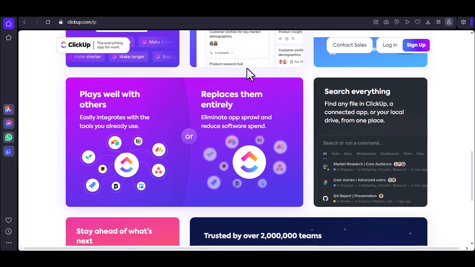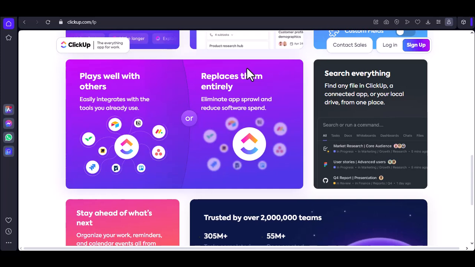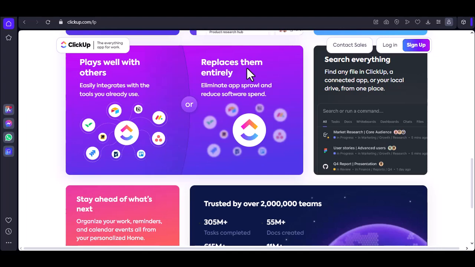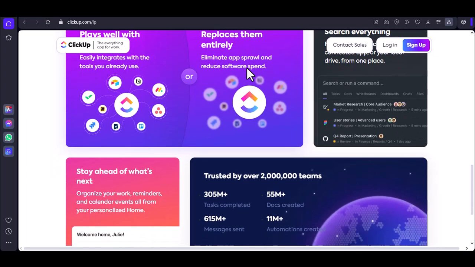Enterprise plan. For organizations with very specific needs, the enterprise plan provides tailored solutions and dedicated support. This plan includes all the features of the business plan, plus additional customization options and priority support.